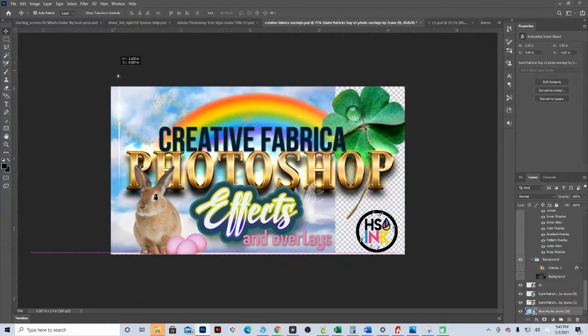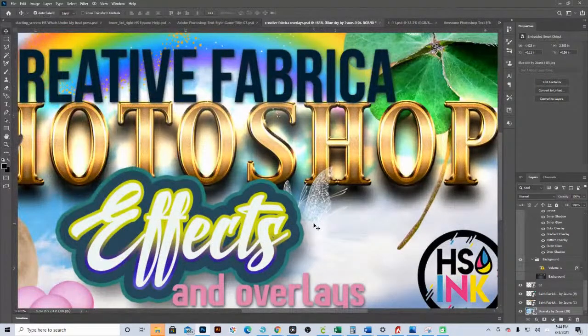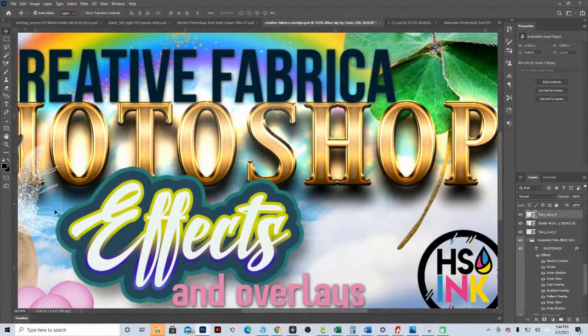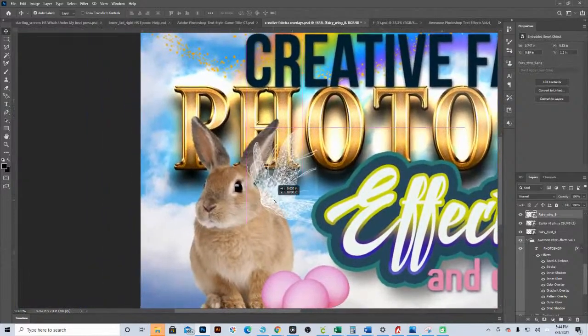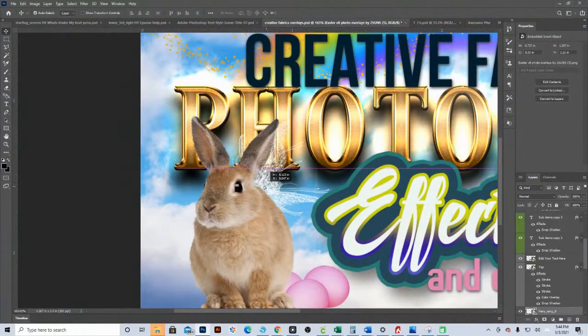I got one that was a skyline. For those of you who like to use skylines in memorial designs, Creative Fabrica has that for you. Not sure if you saw, these are some little fairy wings here. I can even move this over here and put it on our little bunny. So put our little wings, the wings. This is a fairy bunny. These eggs were white. I made them pink.